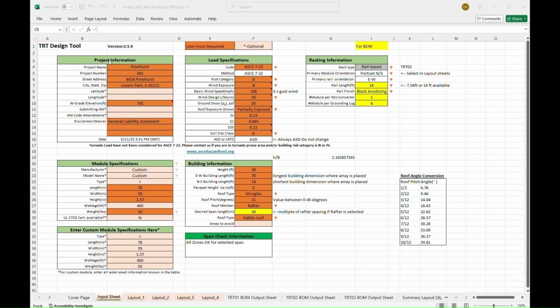For project information, you can enter your project name. Basically, we're using Pinehurst as the project name, and this will be the first project, 001, and the actual address is 4424 Pinehurst. It's at Lovers Park, Illinois. And some other information you can get from the ASCE website.